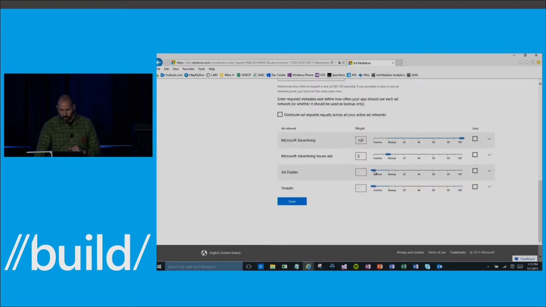So I'm going to choose Ad Duplex to be a backup provider, and I'm going to give Smato 30% of the distribution. Now, you will note that Microsoft Advertising by default decreased to 70% because the sum of the distribution must always equal 100. Now let's explain what it means that Microsoft is at 70% and Smato is at 30.